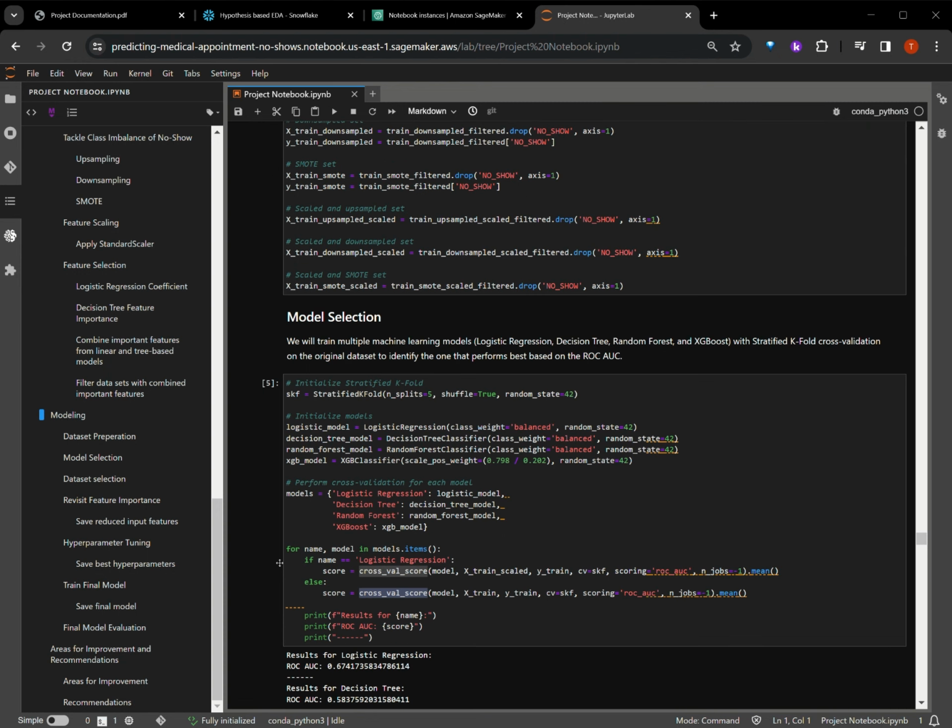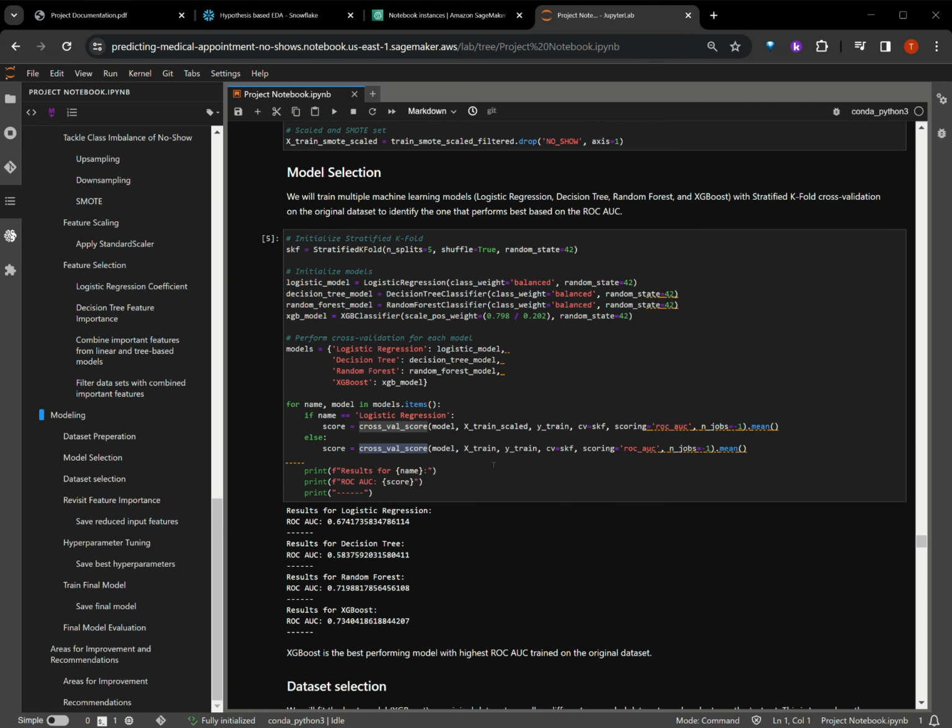So here we will train multiple machine learning models. We're going to be using logistic regression, decision tree, random forest, and XGBoost with stratified k-fold cross-validation on our original dataset to identify the one model that actually performs the best based on the metric ROC-AUC. We will set the class weight to balanced for logistic regression, decision tree, and random forest. As for XGBoost, we will use the reverse of the class ratio. And as a result, XGBoost achieves the highest ROC-AUC trained on the original dataset.